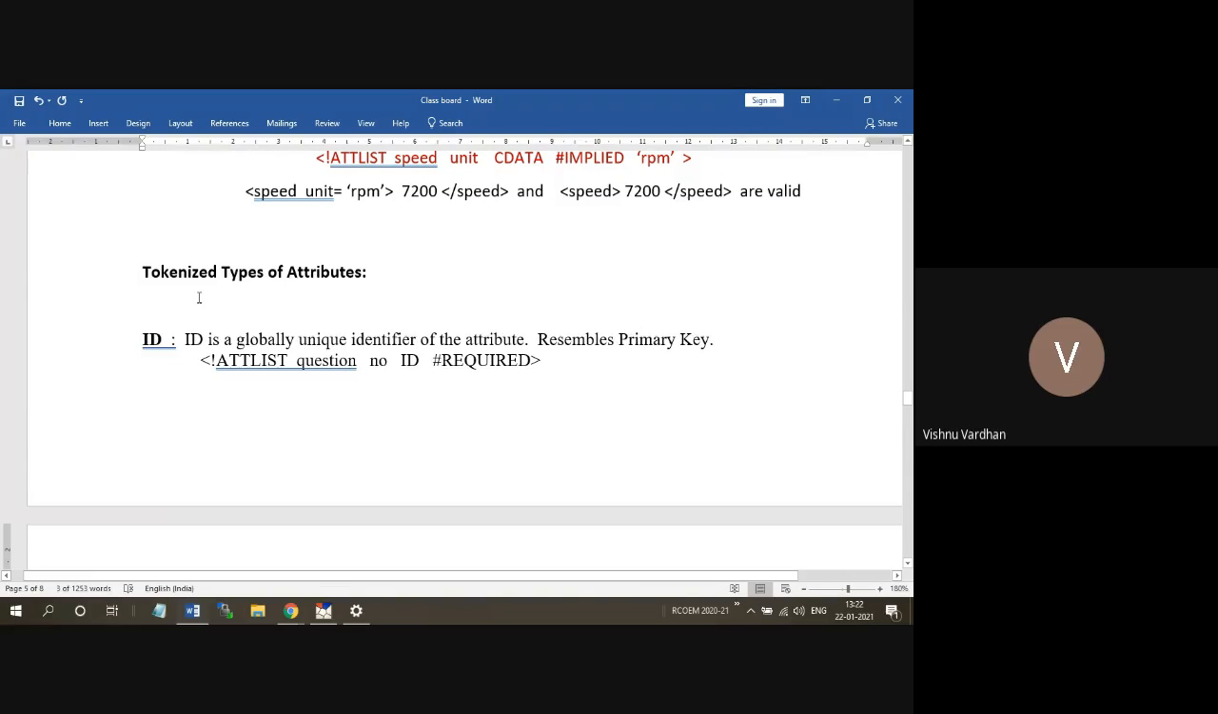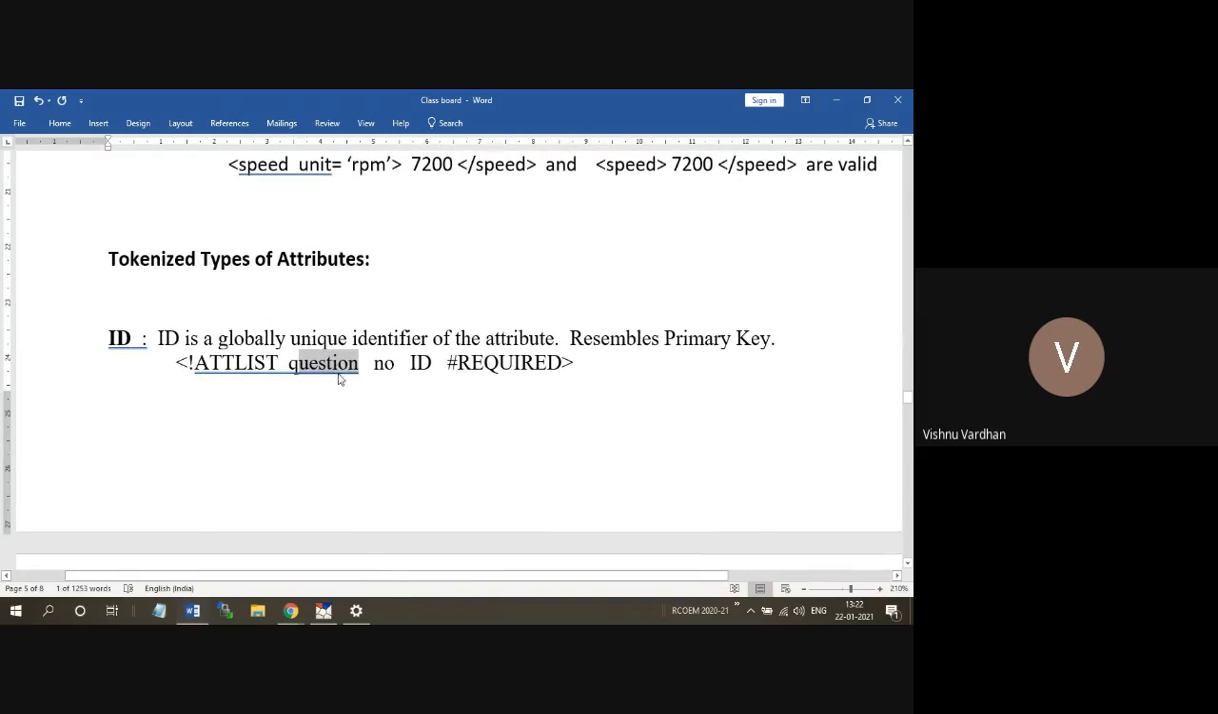So this XML is having one identifier called ID, and see the example here. We have defined one attribute for this element. So the name of the element is question, and the attribute name is number, and it's an identifier. Okay, it's not the value, it's not the name of the attribute, it's an identifier. The name of the attribute is number. Okay, so this number is an identifier. That means it relates with this kind of concept, primary key.